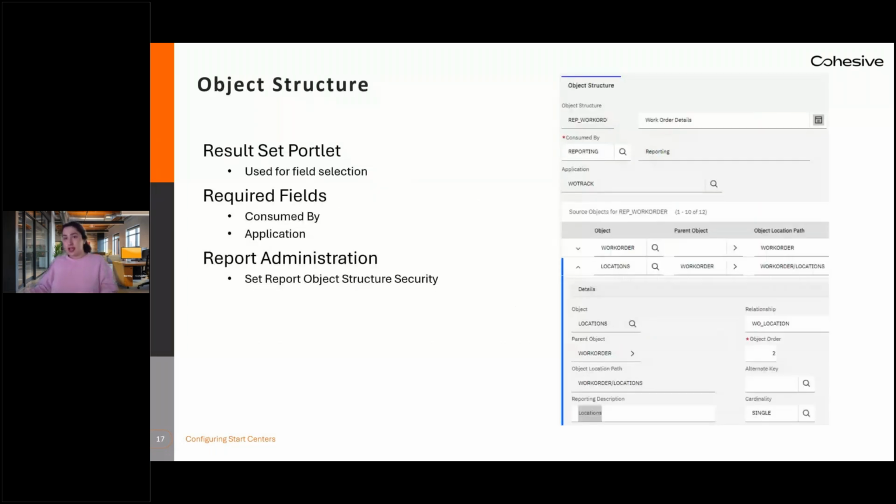Now we're going to take a look at object structures. These represent the database tables that store data in Maximo. They can be used to import and export data, but for Start Centers, they are used in the result set portlet to change what fields are available to choose from. This will be explained shortly.